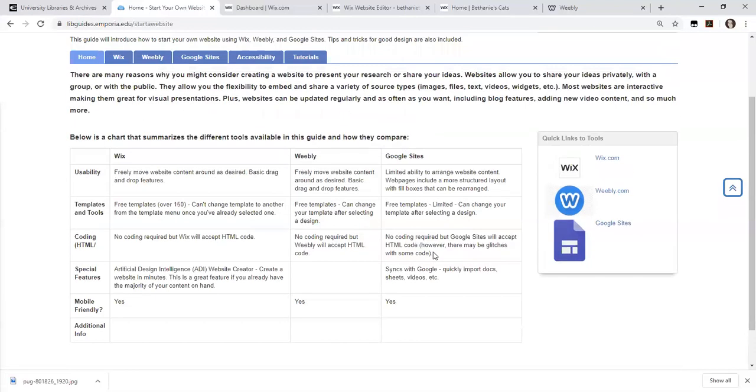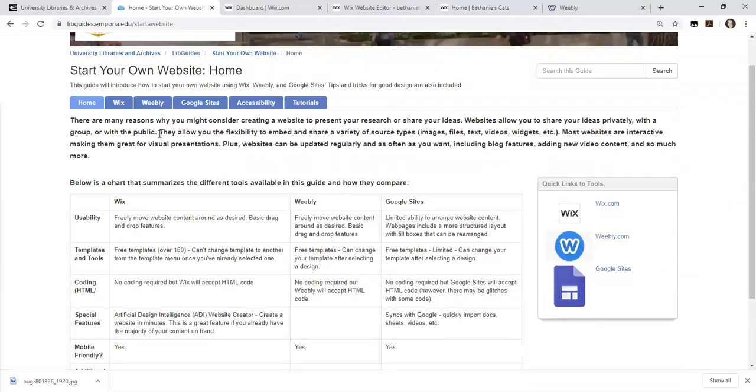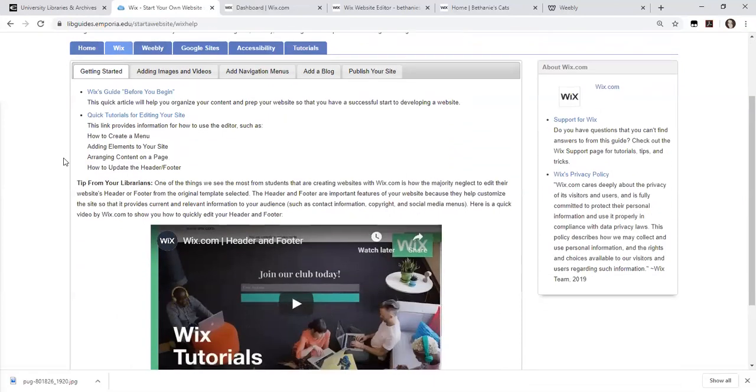So I want to jump into looking at each of these tools and give you an overview to help you decide which one might be the best for your project. Again, Wix is my favorite, so I'm going to start with Wix.